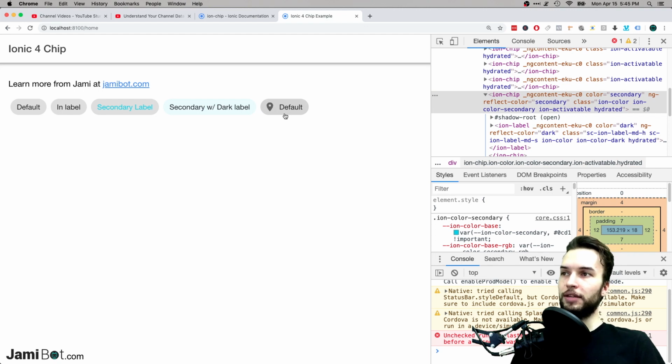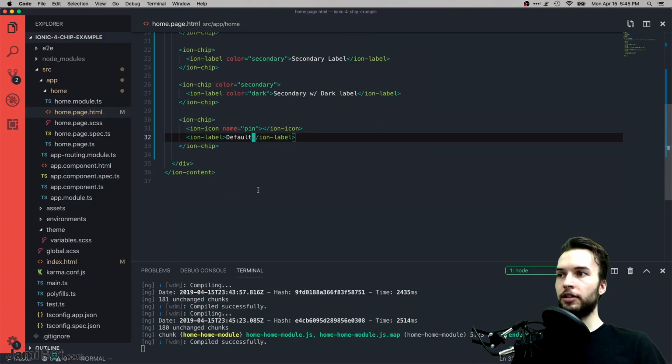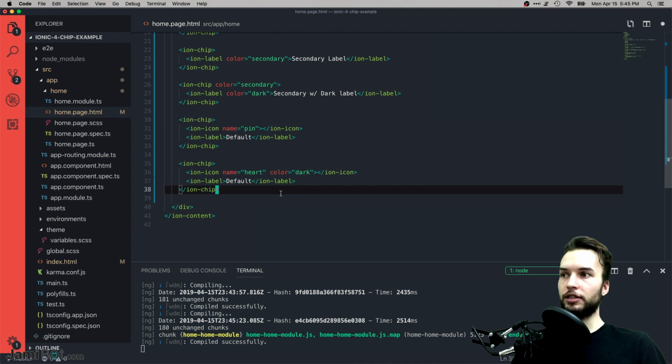And you can put as many of these icons in the chip as you want. You can put them on both sides. It can have only an icon, or both sides of the text. Whatever you want to do, you can just reorder them inside of there. Let's look at some more examples of just that.